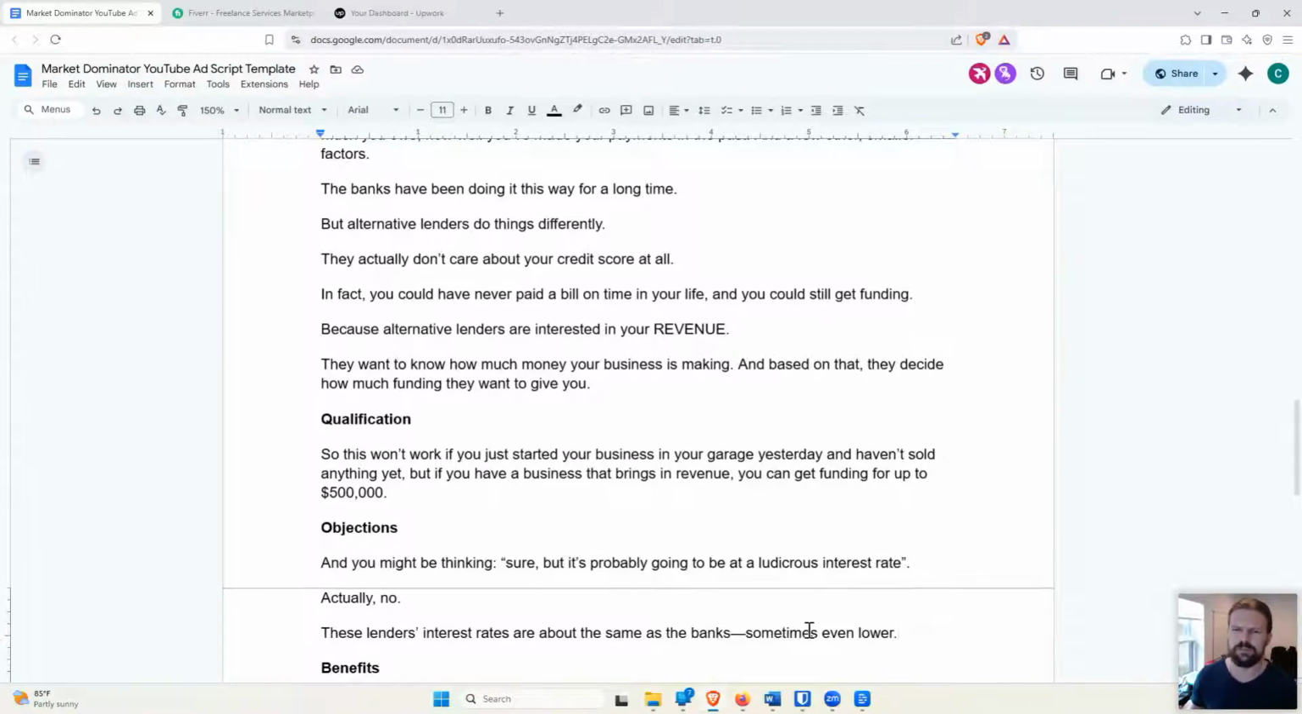And I could have made this a little bit stronger if I had given a reason for this. It's like these lenders' interest rates are about the same as banks, sometimes even lower, because what they've found is that for businesses specifically, revenue is a better predictor of whether somebody will pay the loan back than credit score is, which is something I just made up off the top of my head. I don't know if that's true, but it's an example of giving a reason for that, which would have made this a little bit stronger.